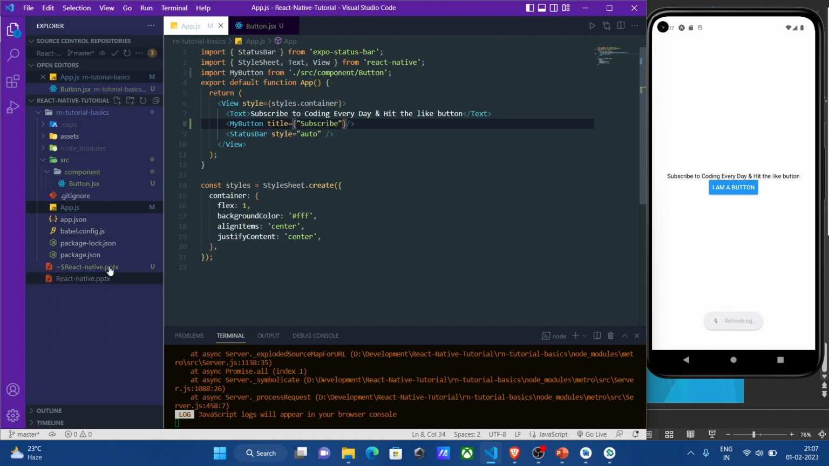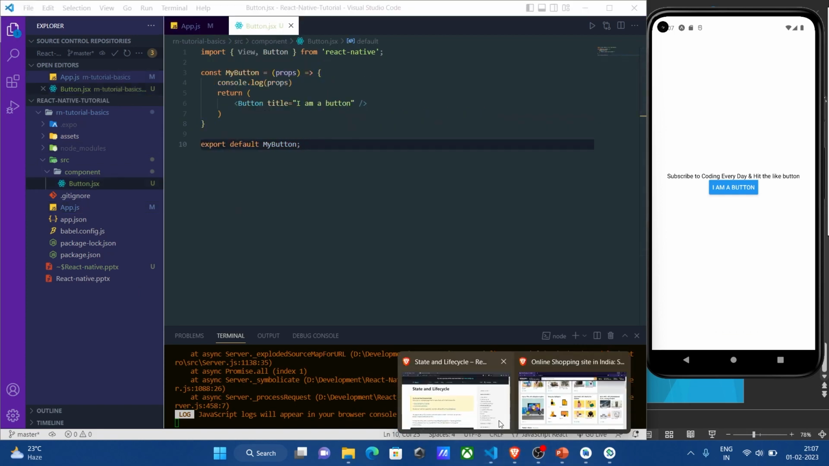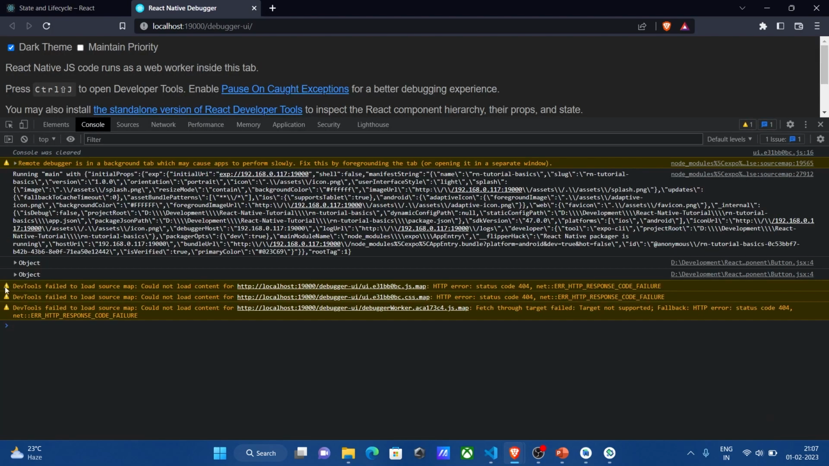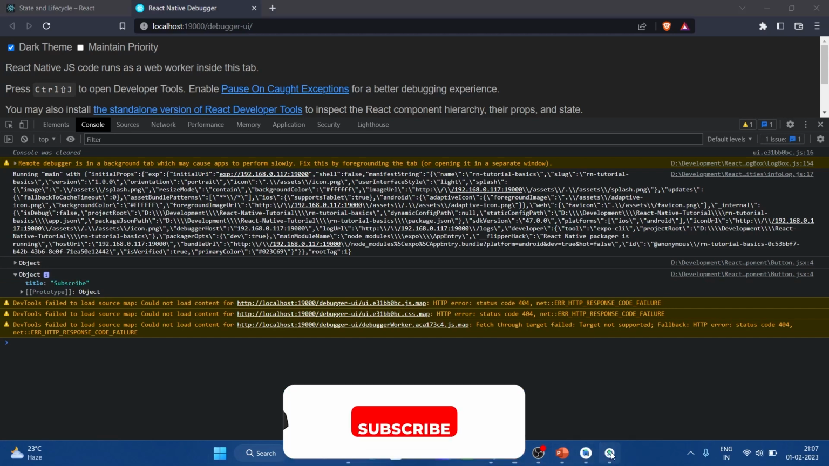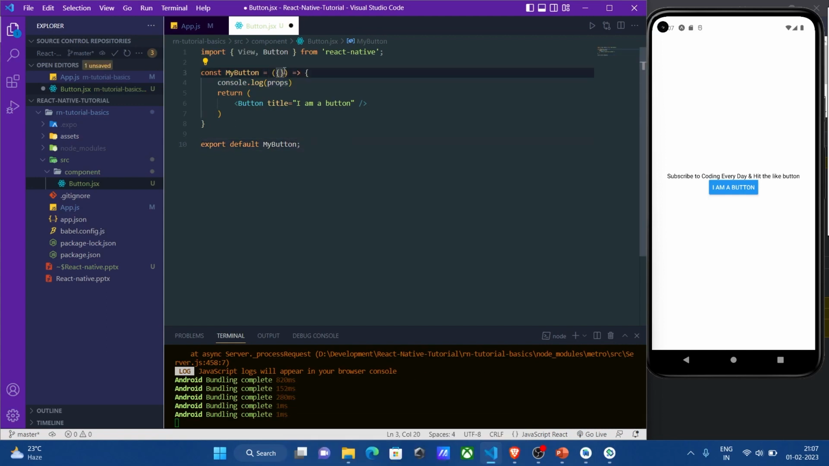Now we'll save it. The UI is getting refreshed. We'll see in the debugger: right click, inspect, go to console. You see here it's an object, and inside that object we have a title, subscribe. Now if I want to use this, I can make use of destructuring here as well, and directly write it as title. This will also work.